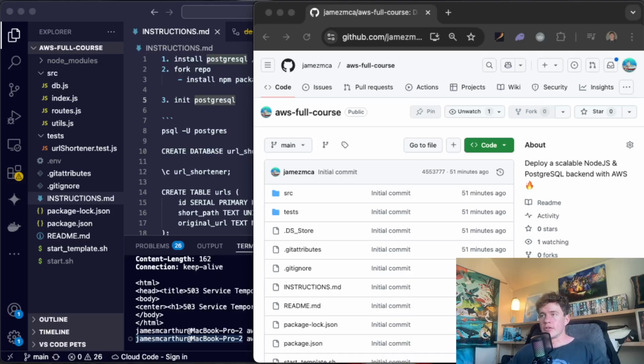All right, it is now time to dive into the code, and we're going to start off this process by downloading the project from GitHub onto our local device and getting it up and running.